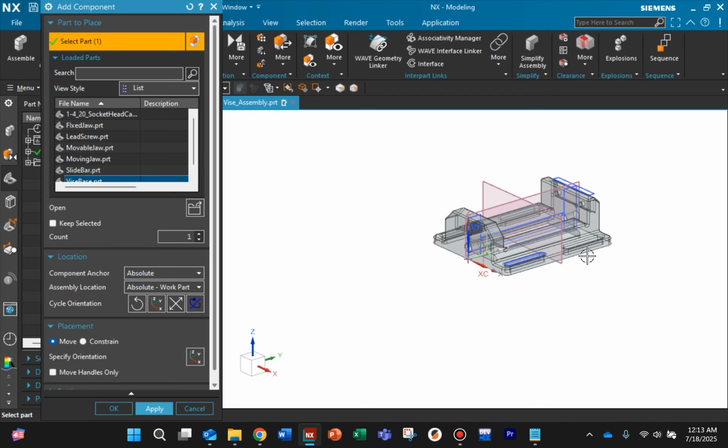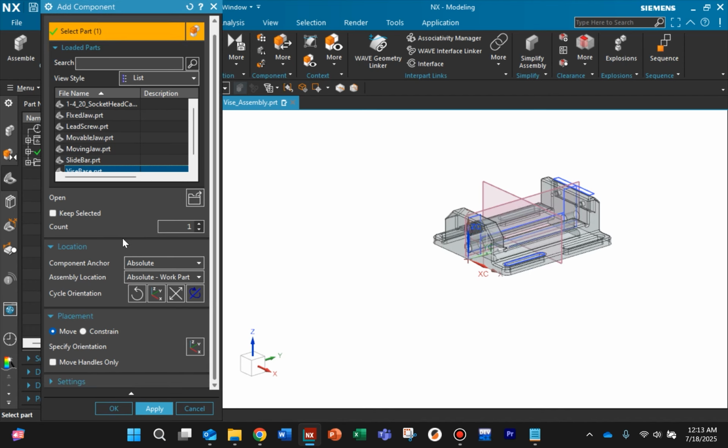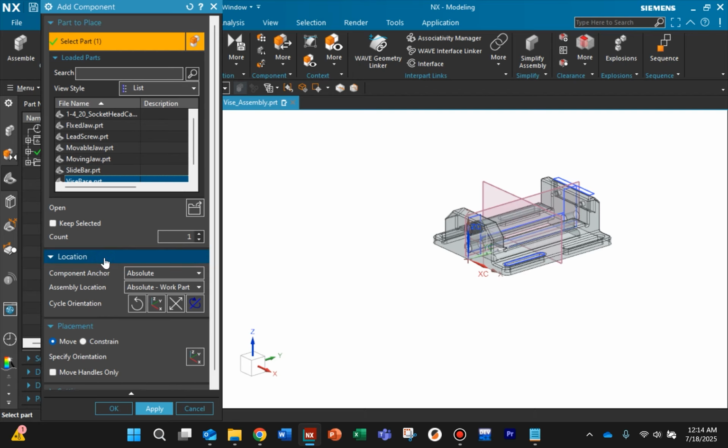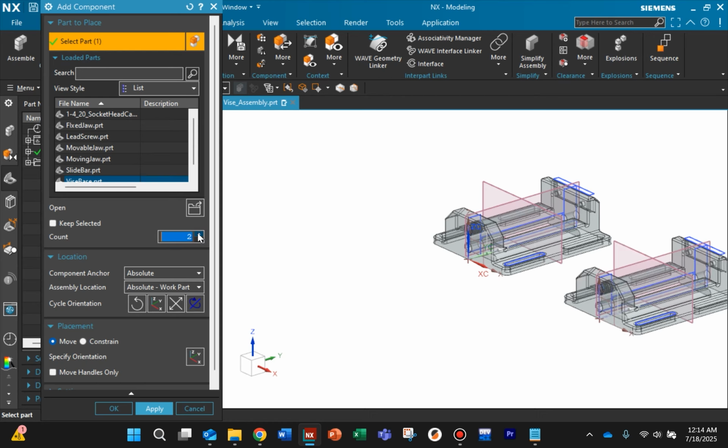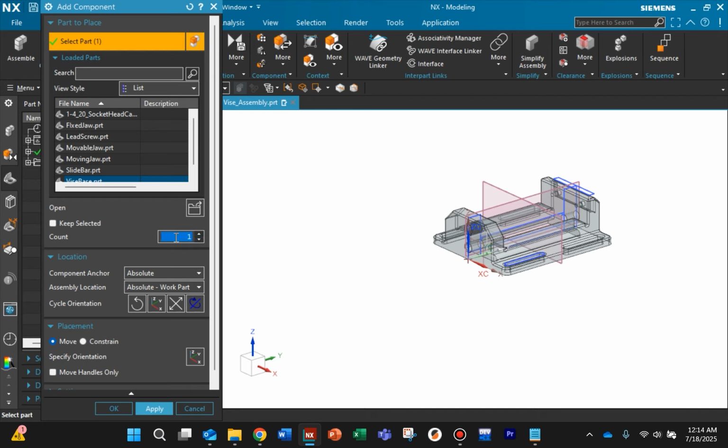Now when we click on it, notice that mine appeared here. That might not be the case for everybody. So let's look through this add component window and see what other options we have. First thing we see is the count. So if we wanted to add multiple of these, we could increase the count and add multiple of these components. We only want one of these.